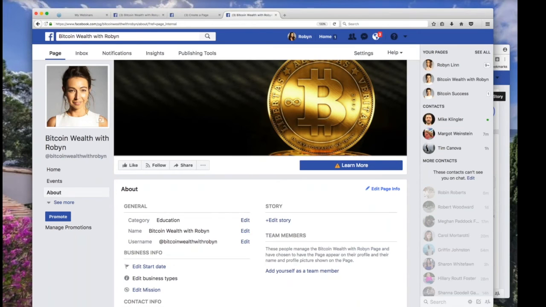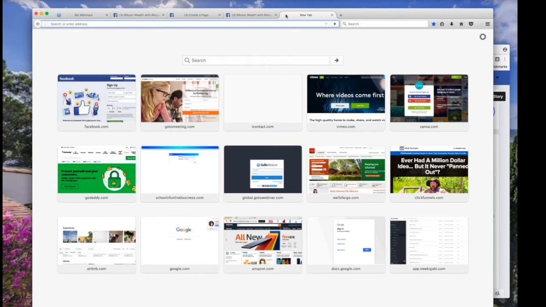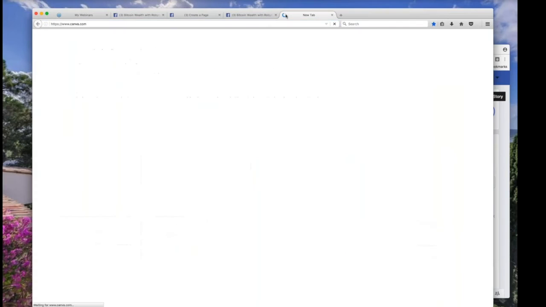The other thing I wanted to show you really quickly was creating a cover image. If you want me to create you a cover image and send you one, that's fine. I can do that. Otherwise, what we're going to do is we can go into Canva, canva.com.